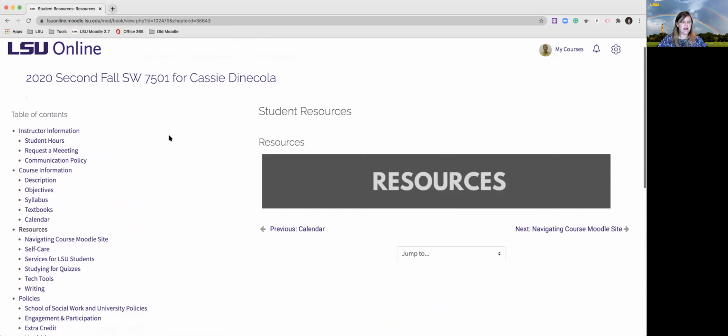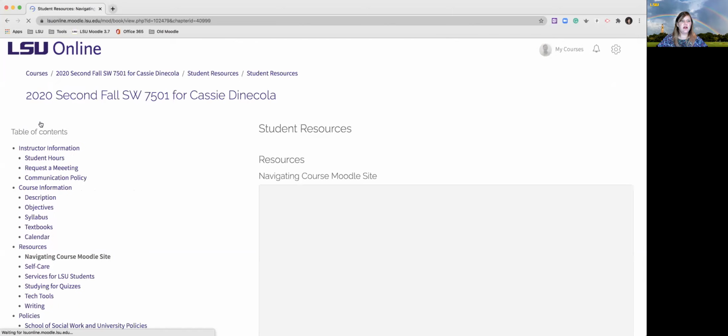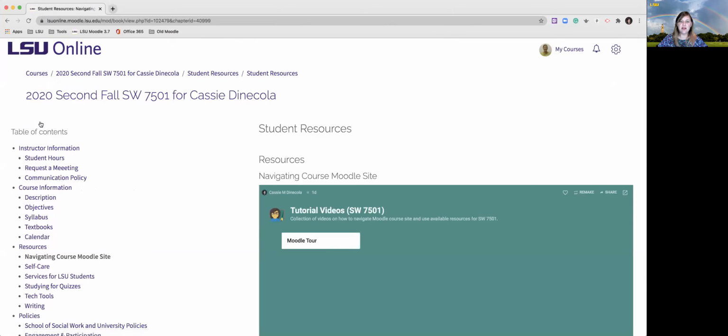The main bulk of helpful information is going to be found in the resources section. If you click on navigating the course Moodle site, you'll see that there is a link to this website. This will have videos on it that you can click on, including this one, to learn more about navigating the course Moodle site.